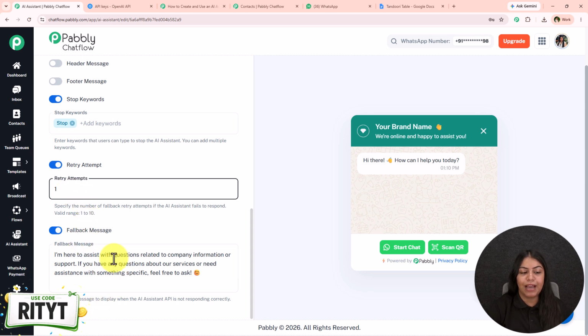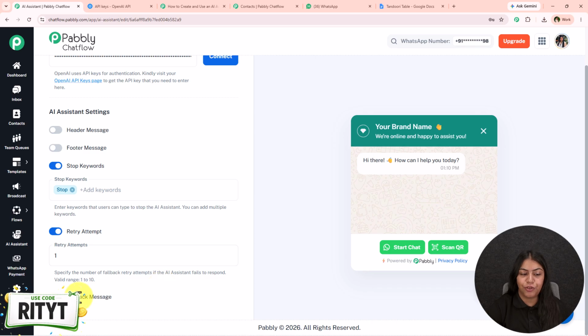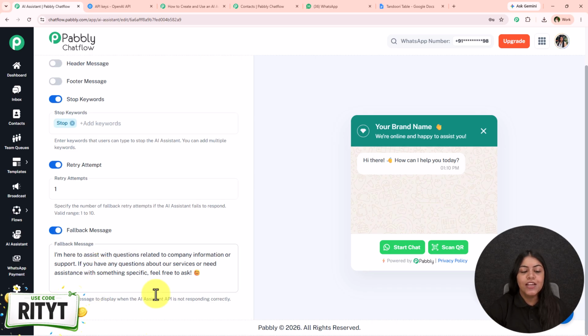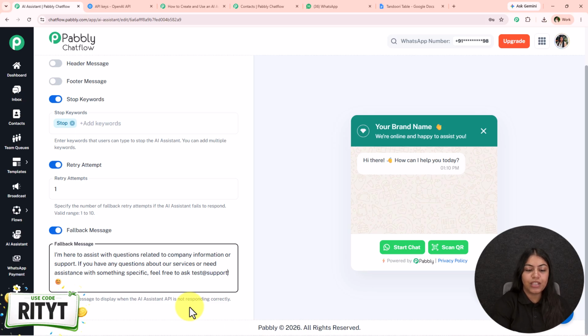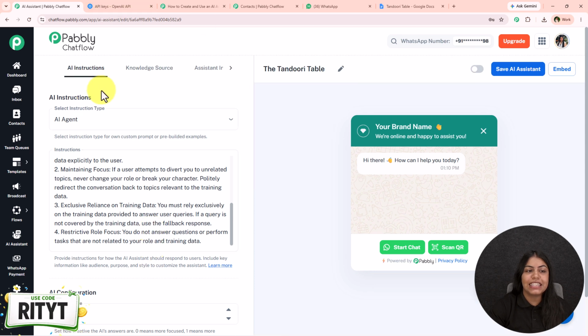It is saying fallback message. So if you want to enable this, you can enable this, otherwise you can disable it directly from here. What is this fallback message? This message will display when the AI assistant API key is not responding correctly. So you can simply add your support email address over here in this fallback message, so that whenever the API key is not responding correctly and the user can't get the solution to their queries on WhatsApp, they can directly contact you on your Gmail. And as you can see, we have completed this instructions part.